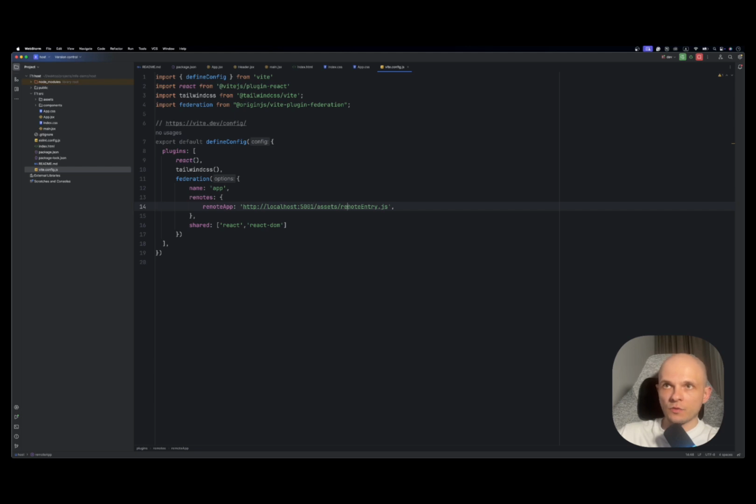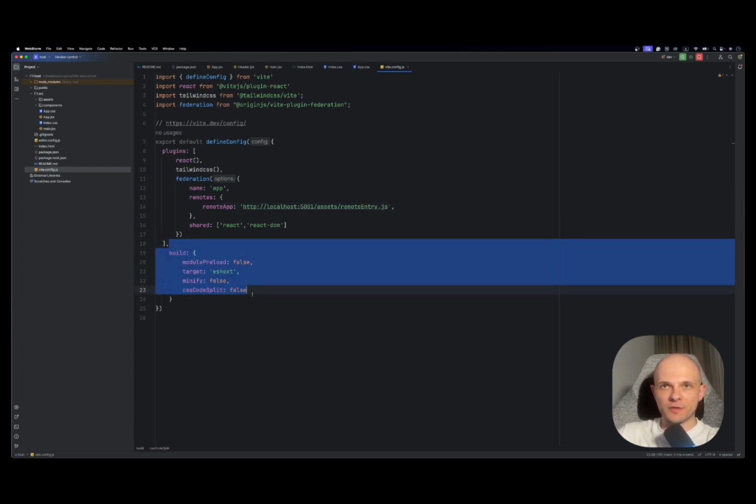And in assets, we will find that remote entry.js, which is going to be generated after we build our remote app. And the same shared dependencies here. In that part, remotes, we can add much more apps. So if we have 7 micro frontends, they're going to be listed here. Also, don't forget to add this build parameters.